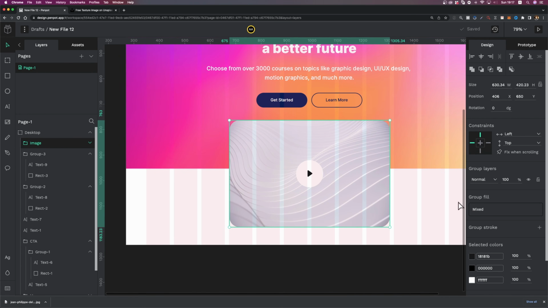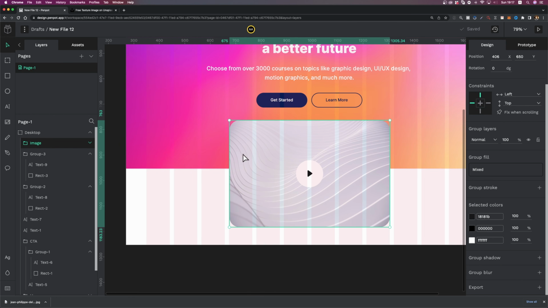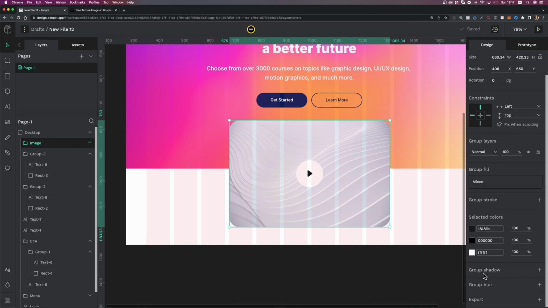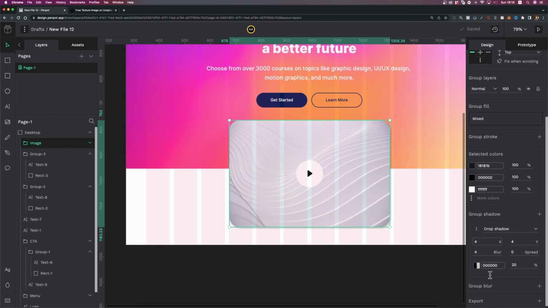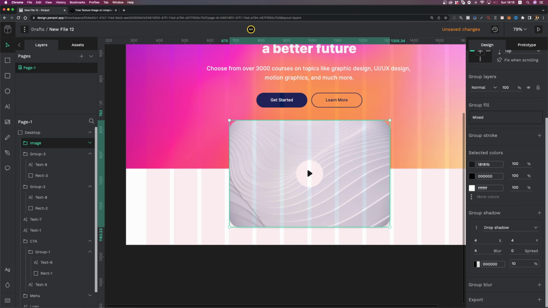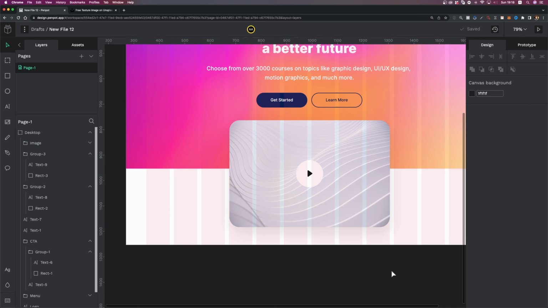All right, good. Now I can add some drop shadow to this image. I can just head over to this group shadow section, hit this plus button, and I'm gonna go to this shadow settings. And here I'm gonna decrease the opacity to 10%, and I can just increase the blur amount to 50, and I'm gonna set the Y to 25. There it is. Here is our soft drop shadow.